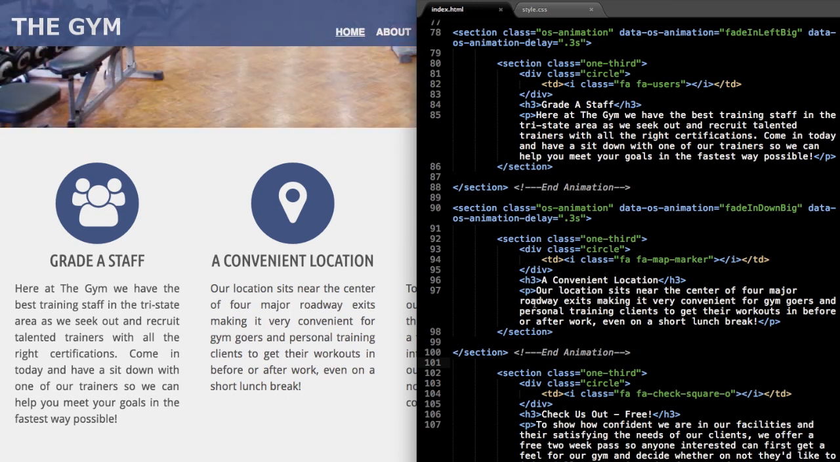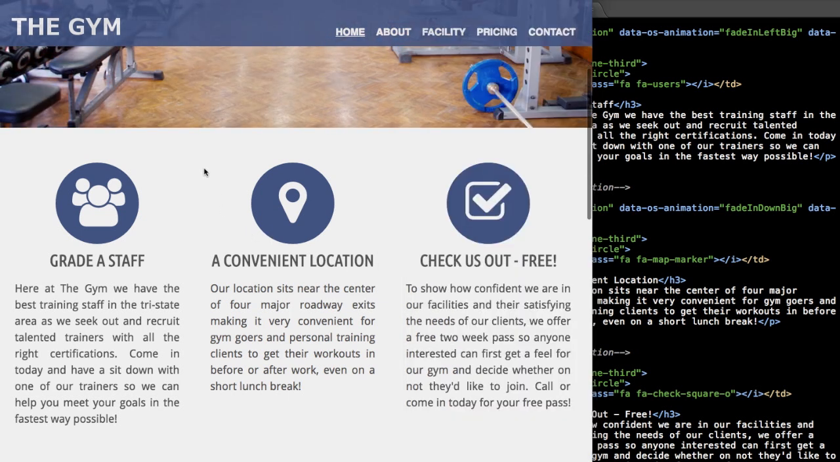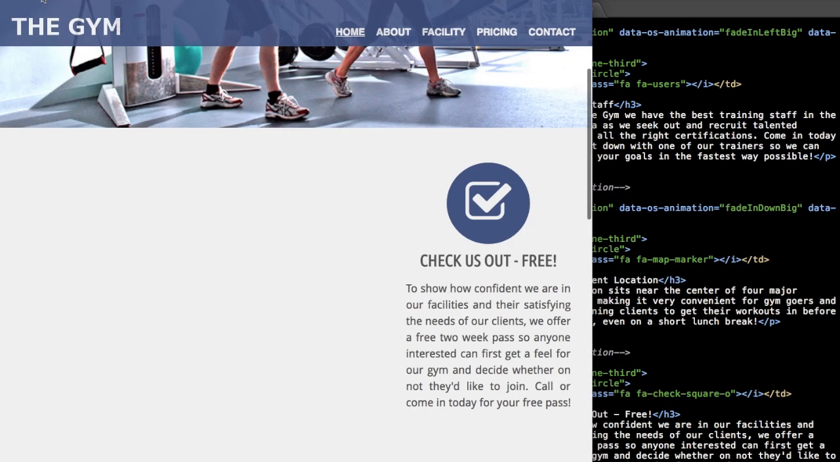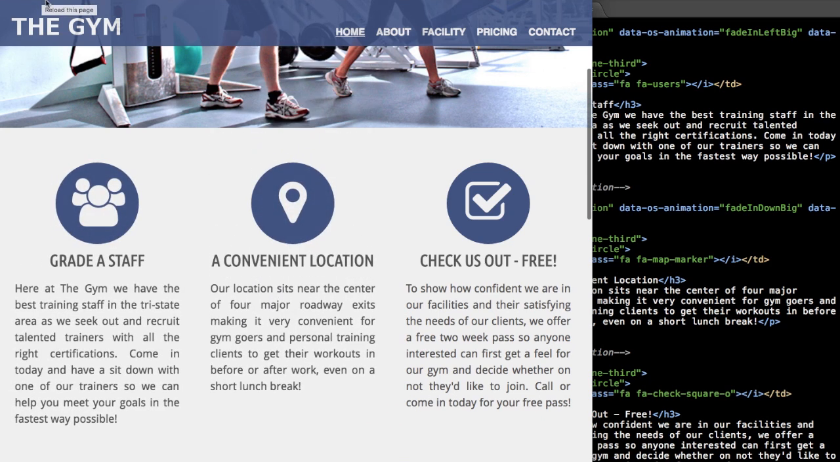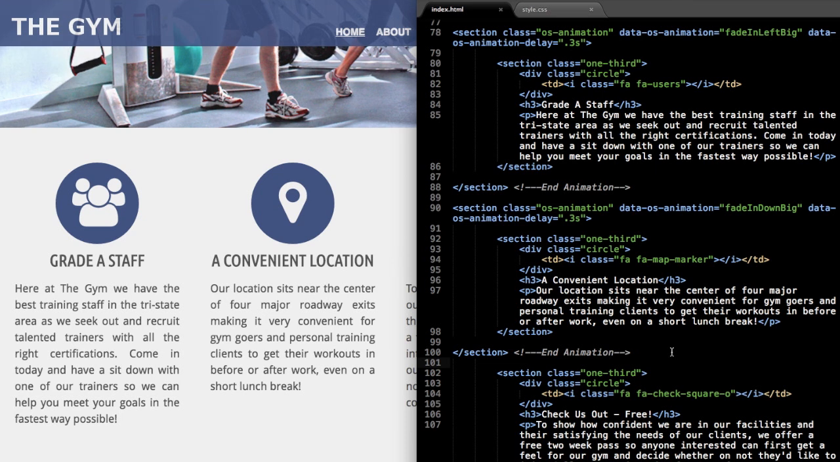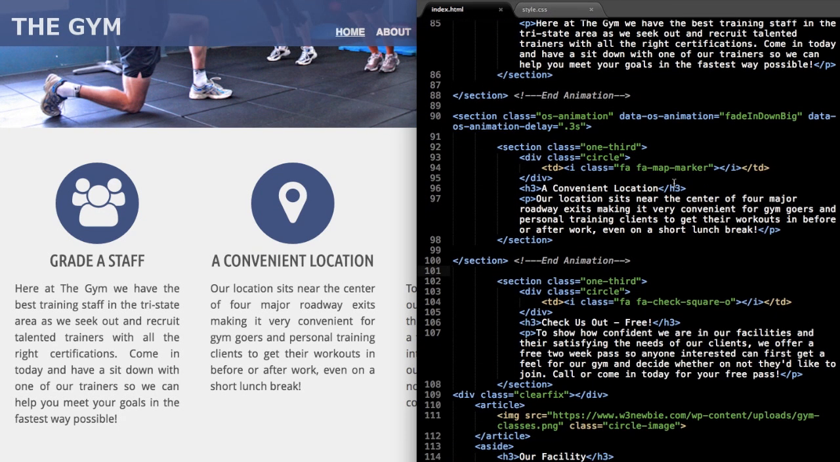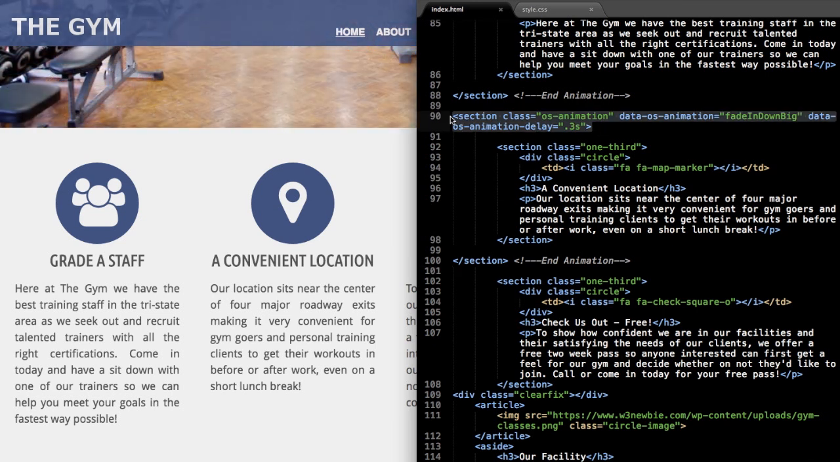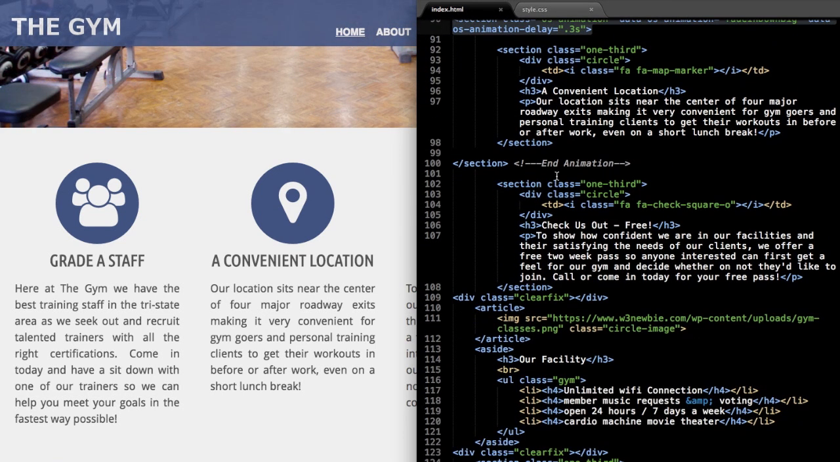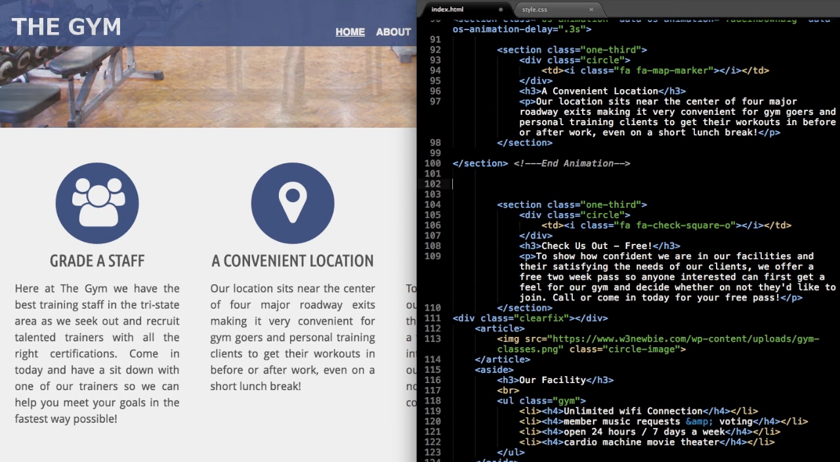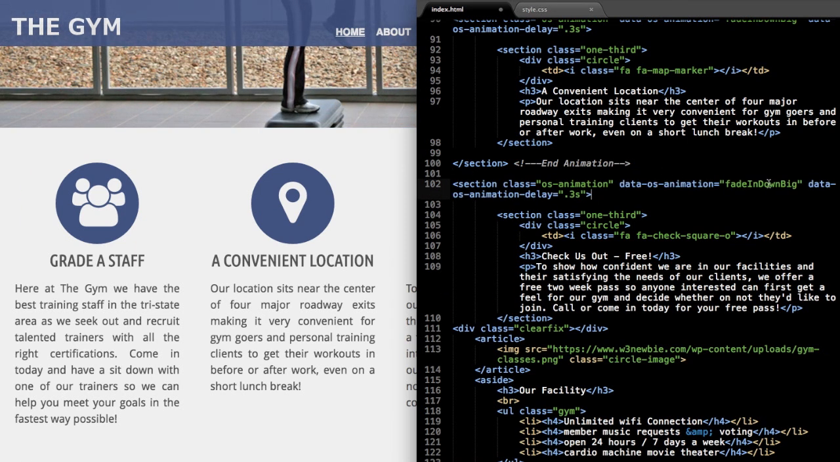Okay, and then we can do the same thing for the third of the 1/3s, and we'll just change it to fade in right big. So if you really want to go crazy with this, what you can do is animate the circle class, the heading 3, the paragraph text, and just be aware that when you do this animation, it's also going to show up on the mobile version.